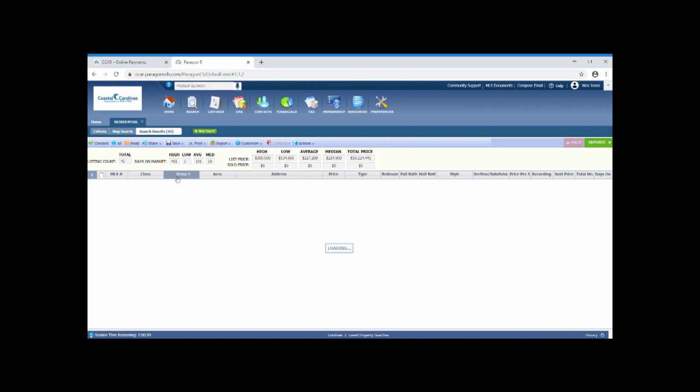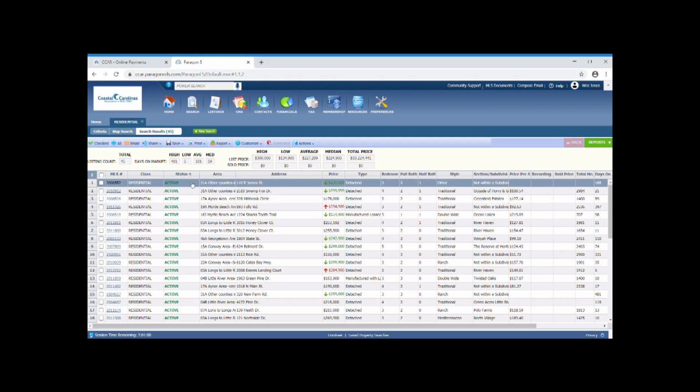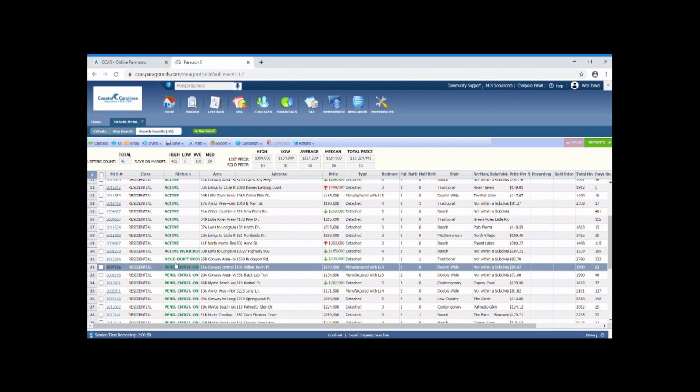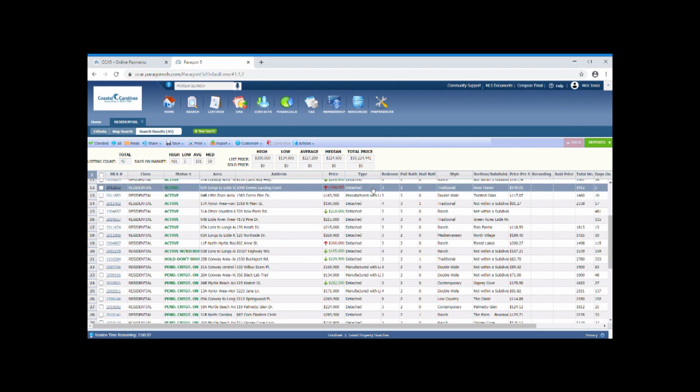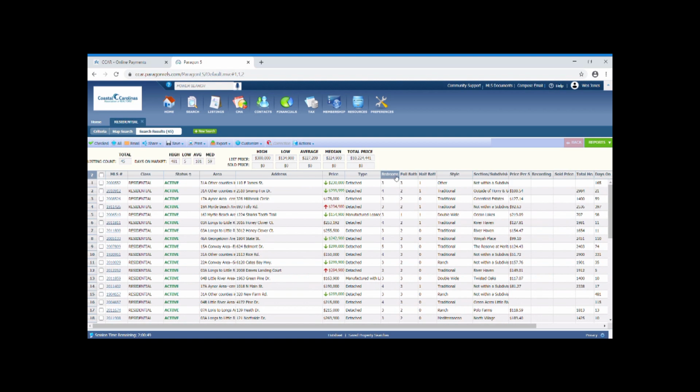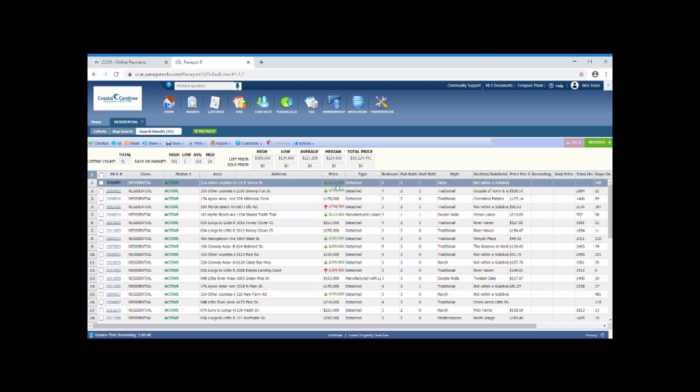And what I can do is I can sort them by status. So out of the 45, only a certain number of them are going to be active. Some of them are going to be pending. So I can see, if I scroll down, only 20 of the 45 are actually currently available. And it will tell me how many bedrooms, the style, the subdivision, and the price.